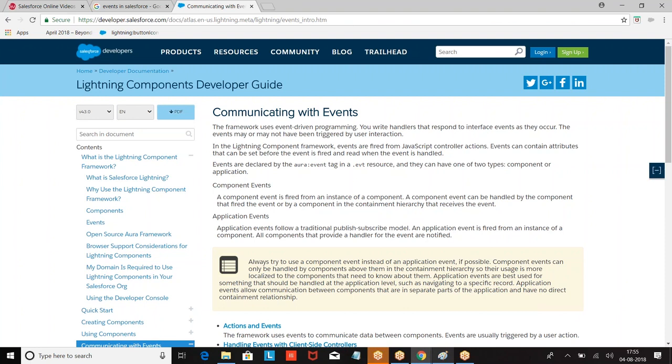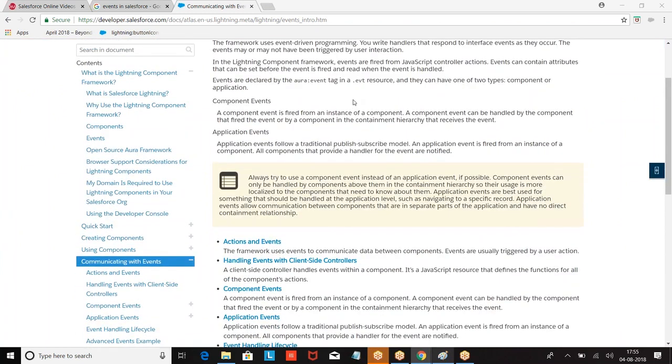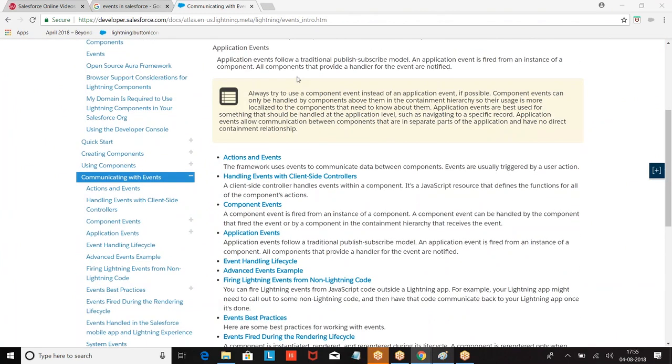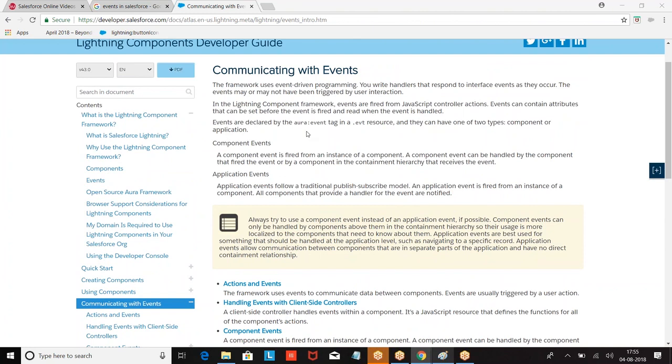Now, what are the technical terms that we have? Actions, fire, handle. What is fire? What is handle? We'll see them one by one. First, let us look at this. How many types of events are there? Component events and application events. If it is a component, we say .cmp. If it is a controller, it is componentNameController.js. Helper, componentNameHelper.js. CSS, componentName.css.